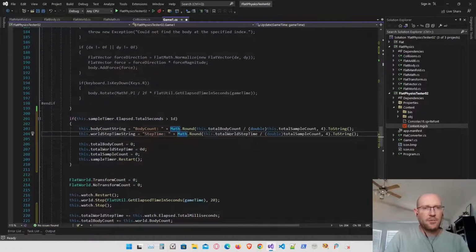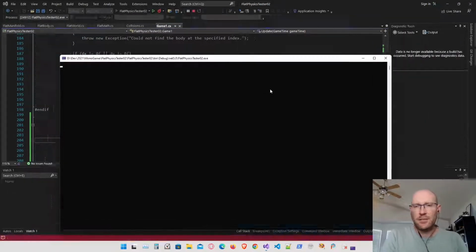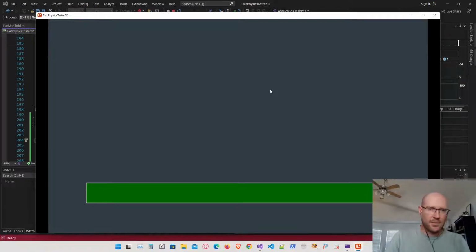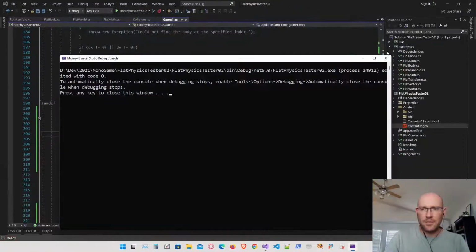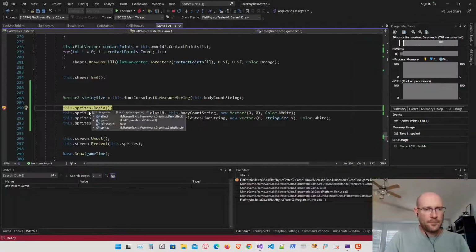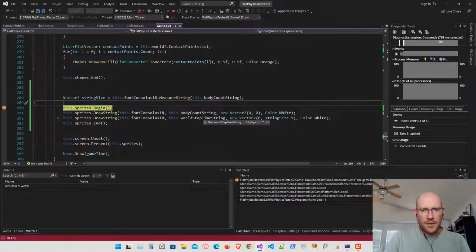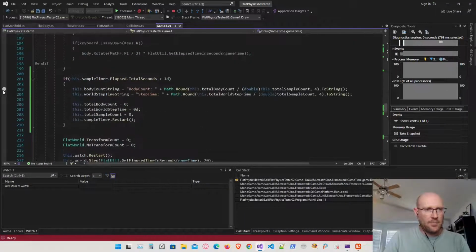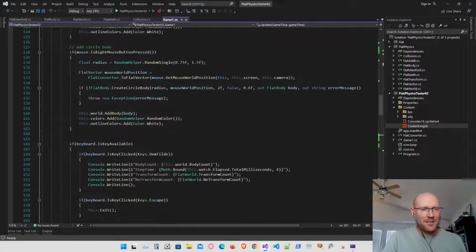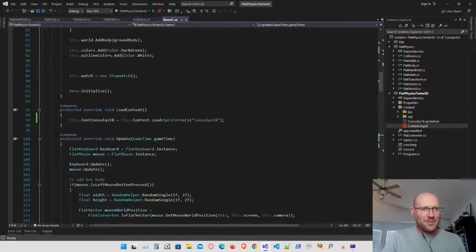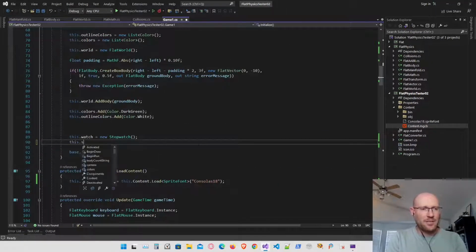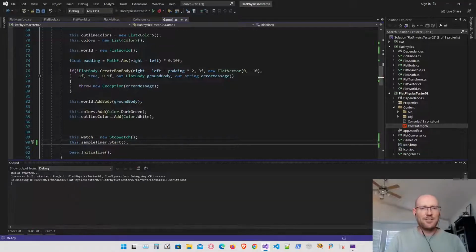Okay, so let's go ahead and run this and see if we actually get the correct information. Oh, I'm not seeing it right now. Let's see what the problem is. Oh, our strings are actually empty right now for some reason. Okay, so they're not getting updated. Oh, we never actually started the timer. Okay, so this sample timer here, I never actually started it. So let's go back to our initialization function, and we need to start the timer. So just at the bottom here, I'm going to start the sample timer. Okay, and now we should start seeing values.